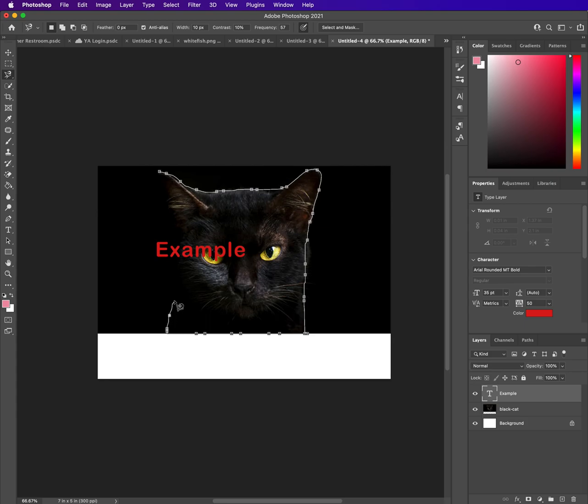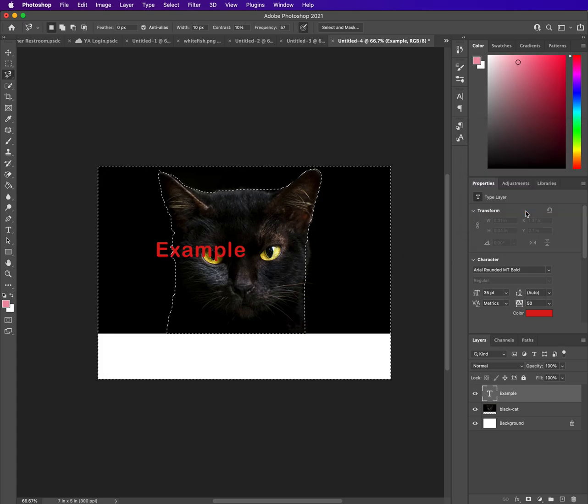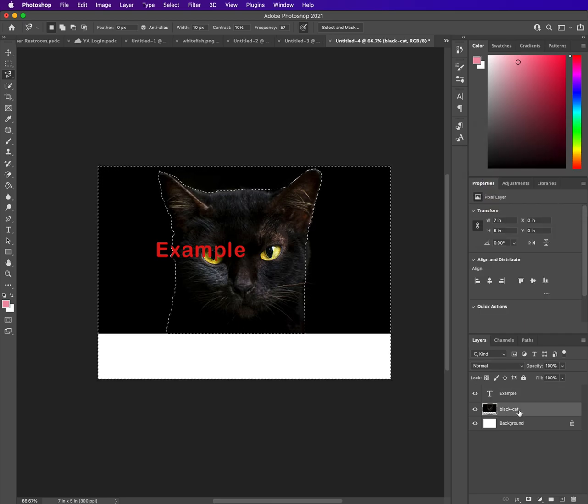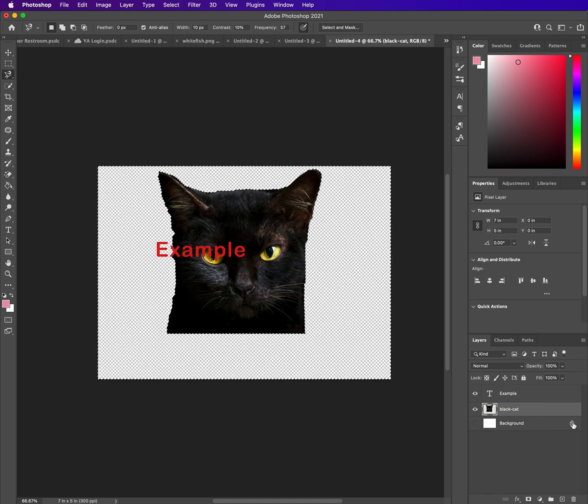Okay, and here you're just going to have to kind of guess where you think the edge of the cat face is and force some anchor points there. And then eventually you'll have the ants, and you'll come up here to select inverse and then delete and hit OK if it wants to do that. Okay, so I have to be on the black cat layer and then press delete. And then you can get rid of the background also to be transparent.